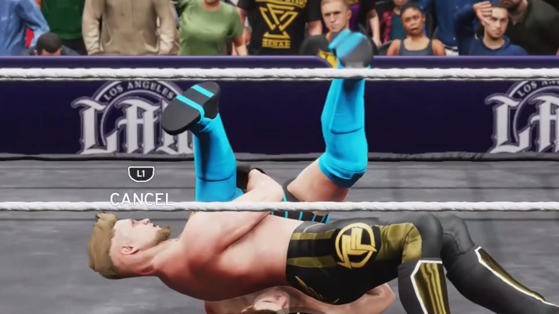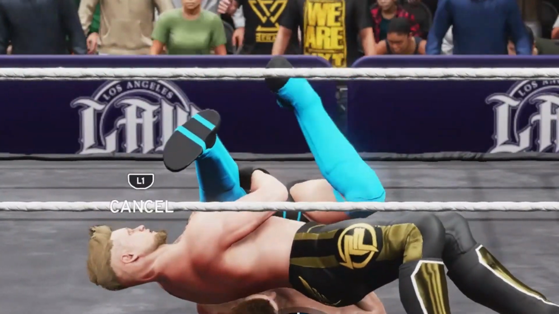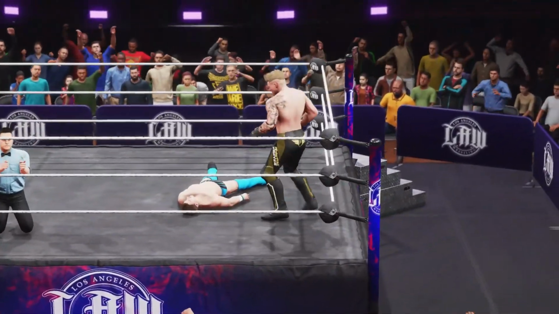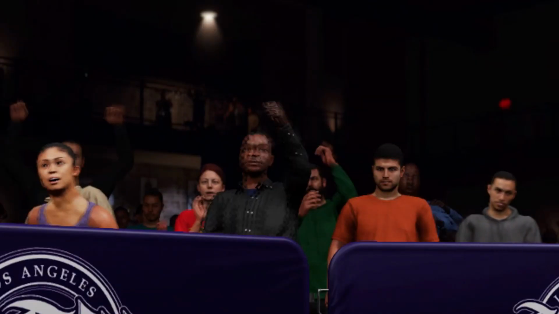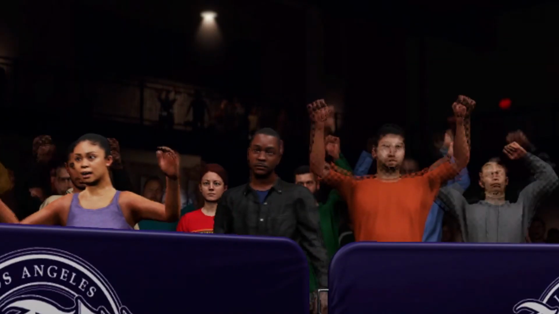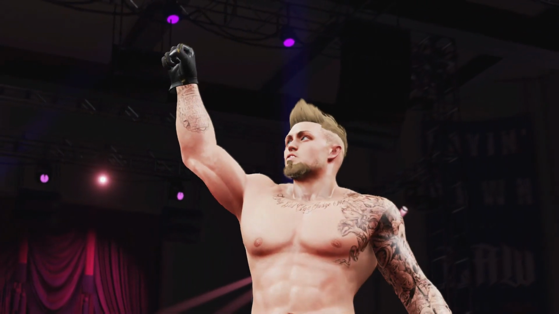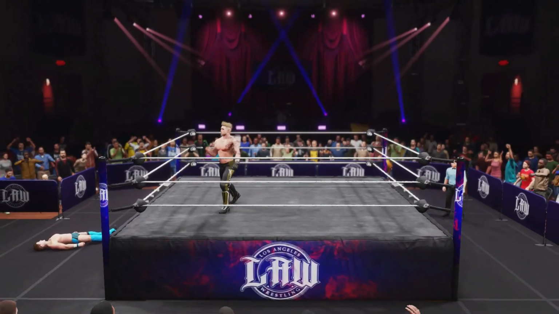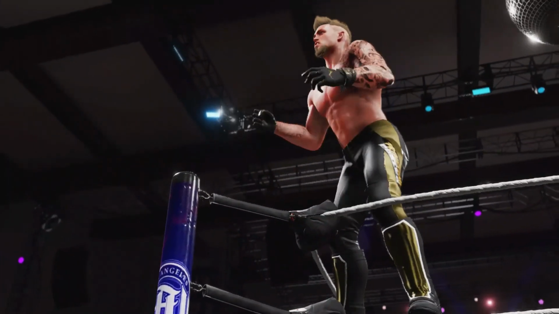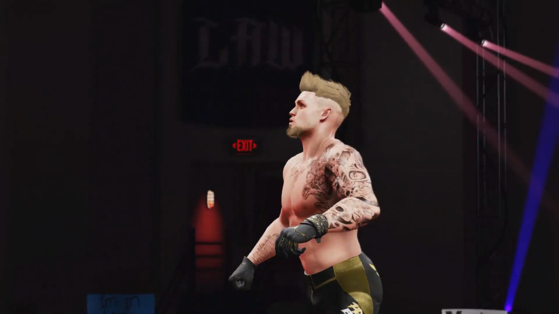Block arrow to the heart of Cole Quinn. And Primetime Porter picks up the win in the main event here tonight in LAW. Absolutely incredible. This man is going to go far in this business. You mark my words.